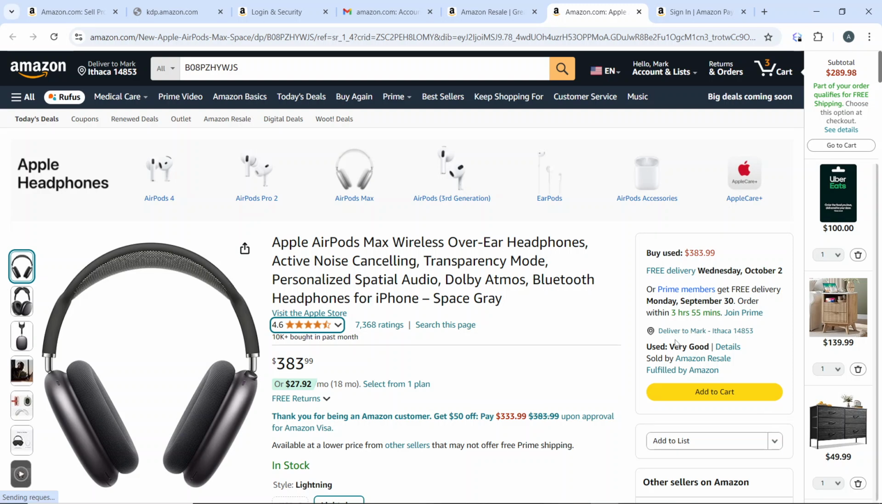And this is it. So used very good. Over here, just follow the cursor. Used very good. So it could be used like new, used very good, used good, or used acceptable. Read any specific notes regarding the item's condition to understand what to expect. And once you've selected an item, click on the add to cart button in here. And once you click on that, just go ahead and click on proceed to checkout.